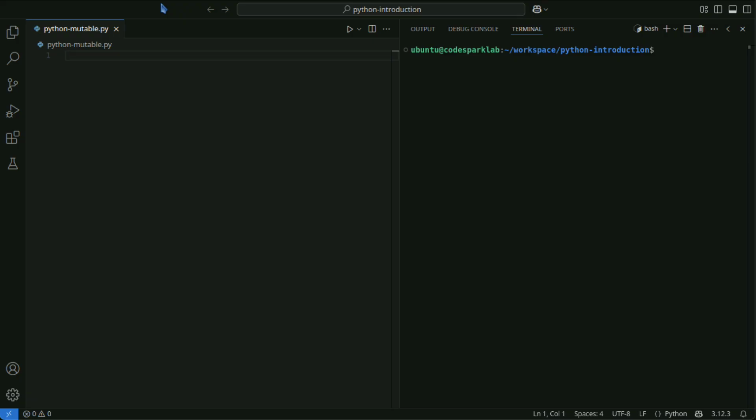This time, we will cover mutable and immutable in Python. We will explain the differences between mutable and immutable with sample code, focusing on Python data types. Enabling subtitles will make the code descriptions easier to understand.